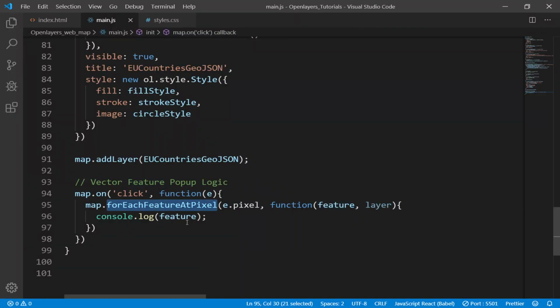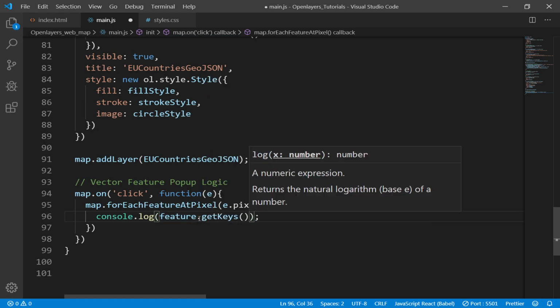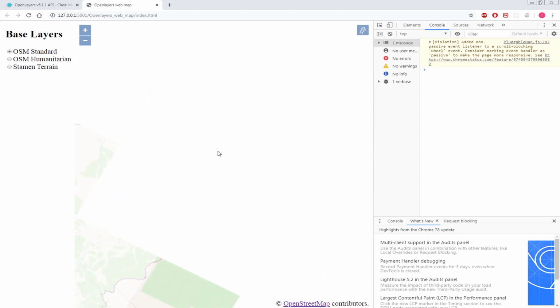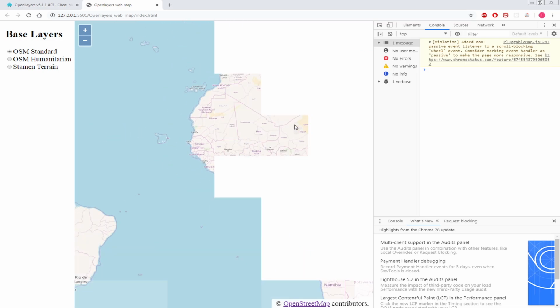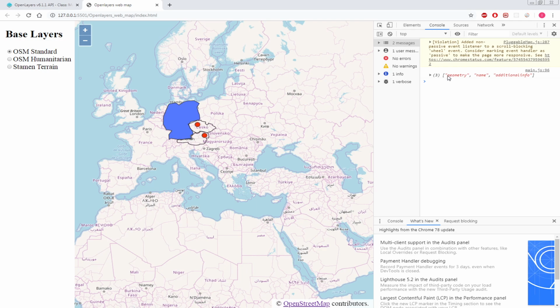All right, so now we have access to the feature. So now we can get available data within the feature. All right, so for instance, I can say getKeys, just to get all the available keys within the feature. So let's go to Europe again. So if I click into this one, it just prints out the available keys. So geometry, name, additional info. So I can use name and additional info to print, just to overlay. All right, so because we need a pop-up. So in my pop-up, I can use this name and additional info.